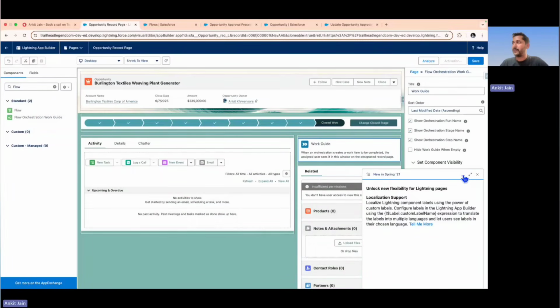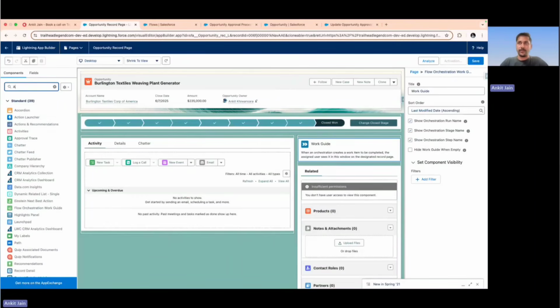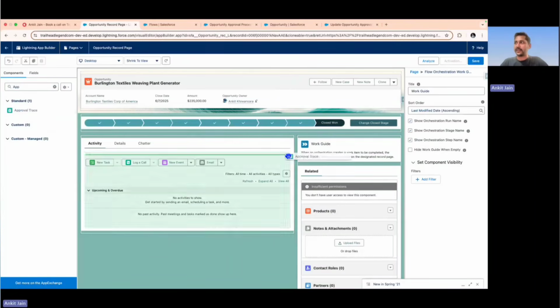Right? This is the component which will decide whether the flow should be coming up as approved, rejected, or the screen flow that I have shown you, right? That screen flow will automatically come up here. Next thing that you have to do here is you have to go and add one more component, that is the approval trace as well.